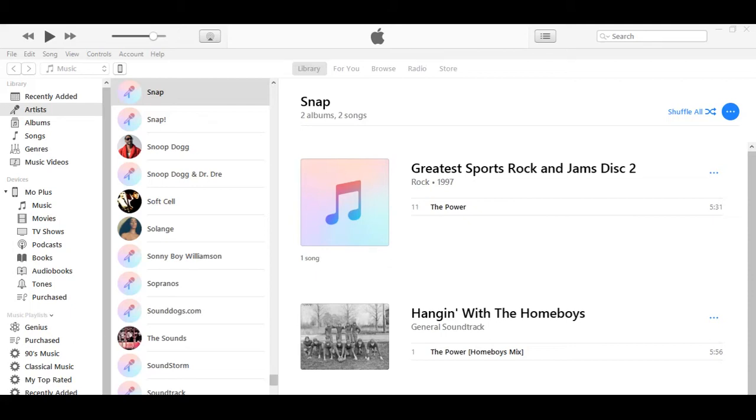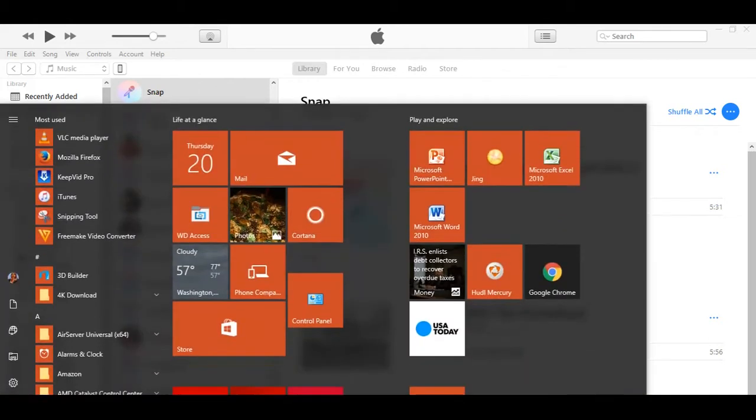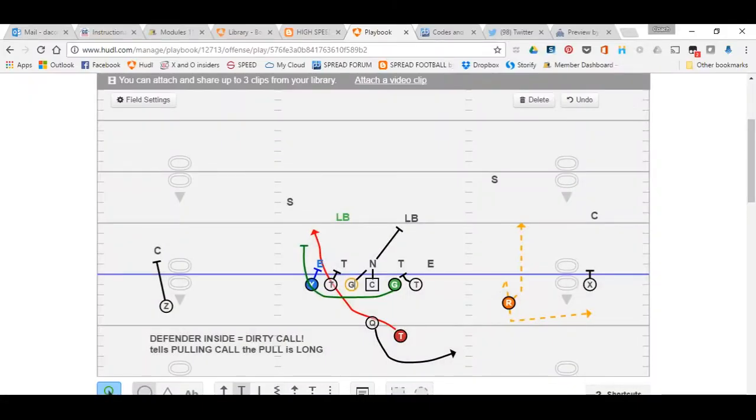Another YouTube screencast. Today is Power Thursday on Twitter. So we're going to talk power, and the background music, if you want to check it out, is going to be The Power by Snap. So the power game.